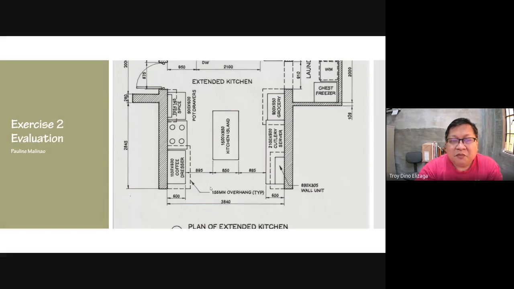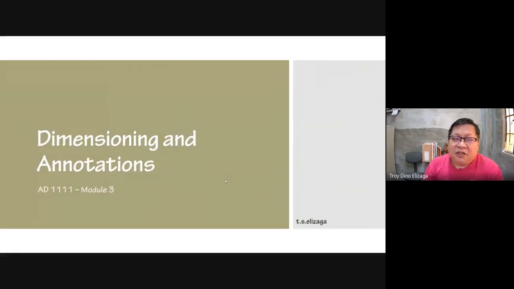Our topic now will be about dimensioning. So here we already have a very good presentation of the dimension, although for now you merely copied. So what if you will start dimensioning from scratch? So you have to know how to do it. Okay. So let's go directly to dimensioning and annotations.